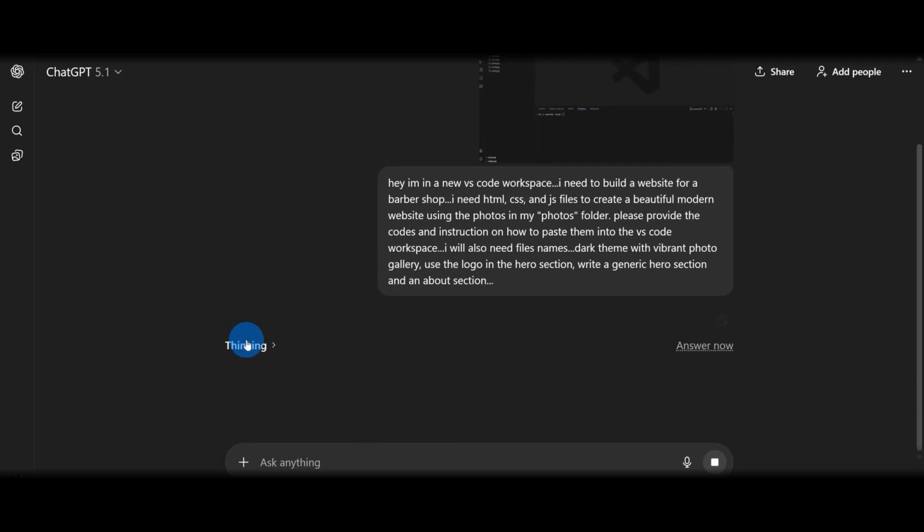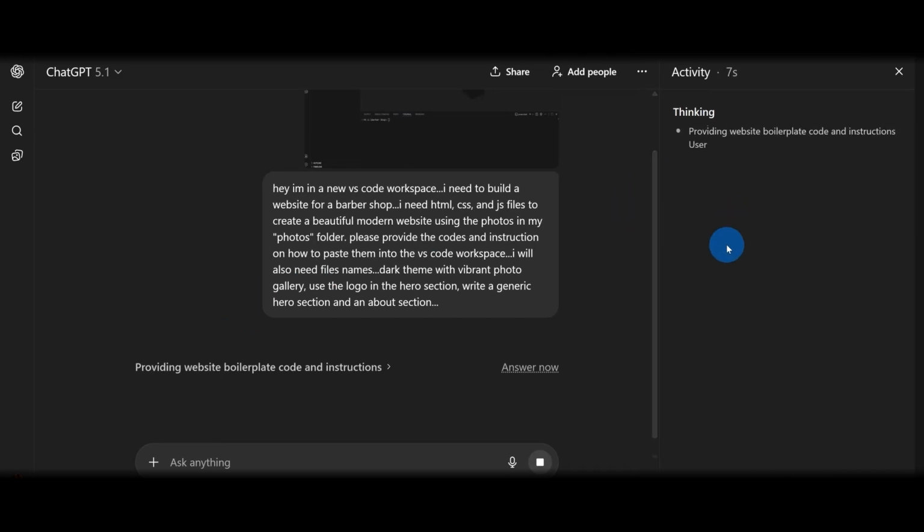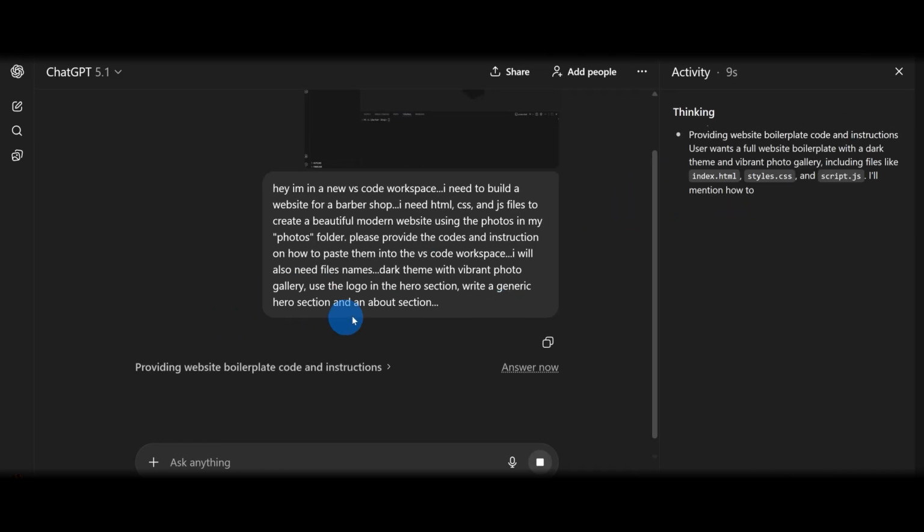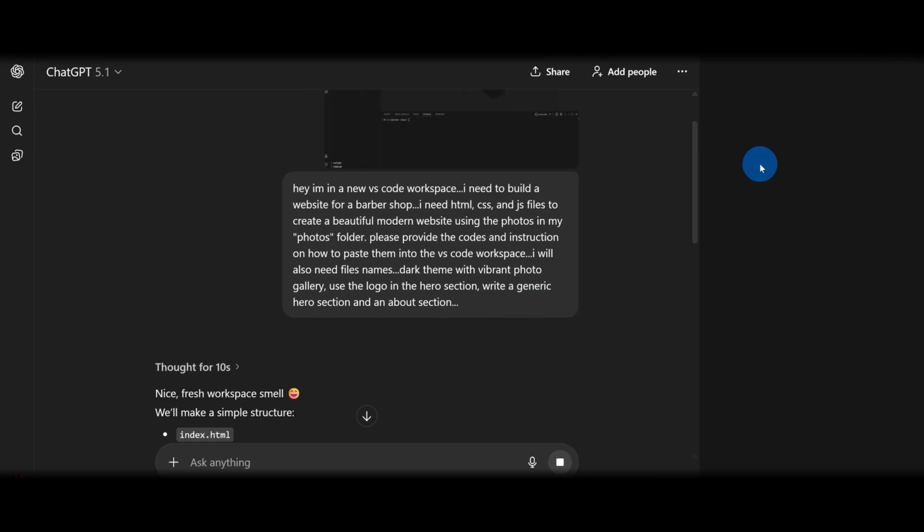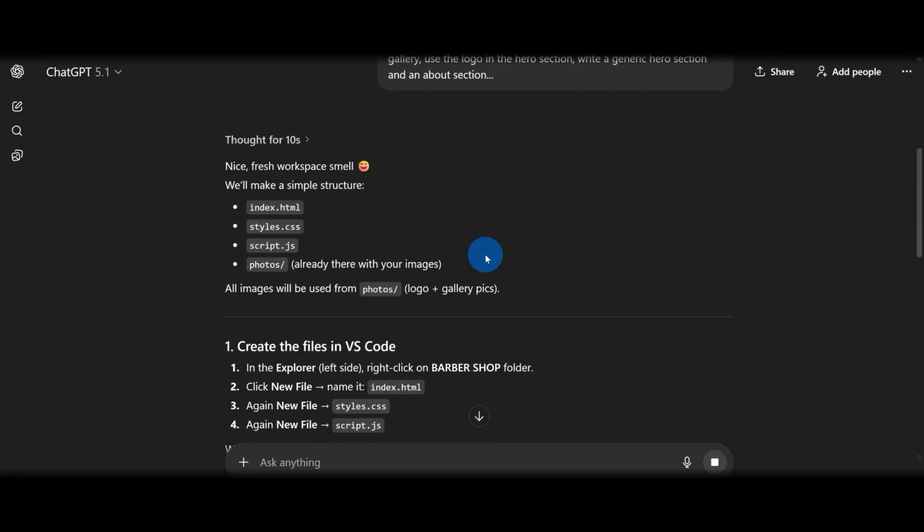So it's thinking right now. You can always click this here to expand and see what it's thinking. So sometimes I find this helpful, but sometimes not. In this case, it's a pretty short prompt, so it's not going to have to think too long.